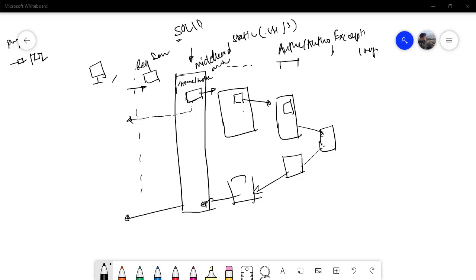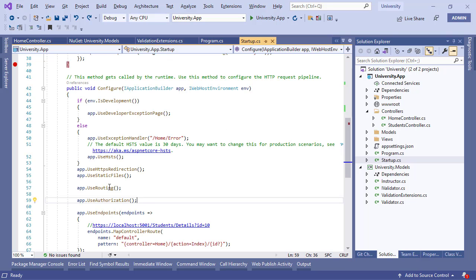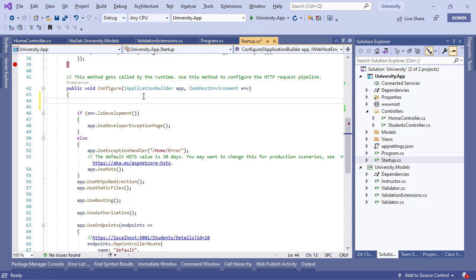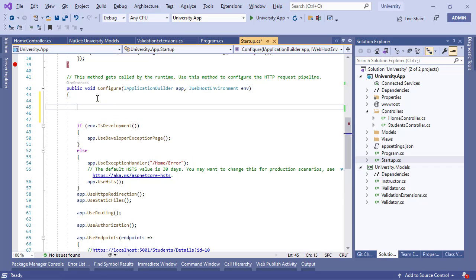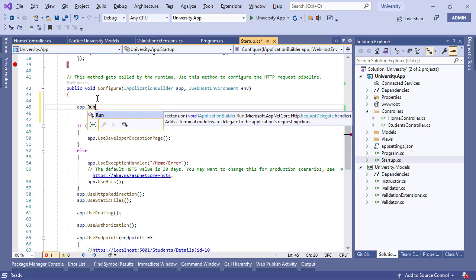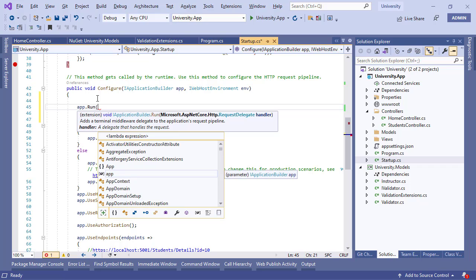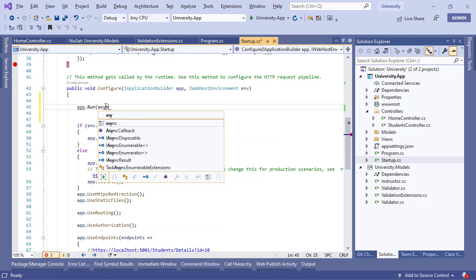There are three methods through which you can implement the middleware. One is run, the second is use, and the last is map. And the middleware is available through this app object. So we're going to write the simplest app object, and it is going to look like this. It is app.run, and if you look at this current code, it is saying that it requires a request handler, but there are other overloads available as well.